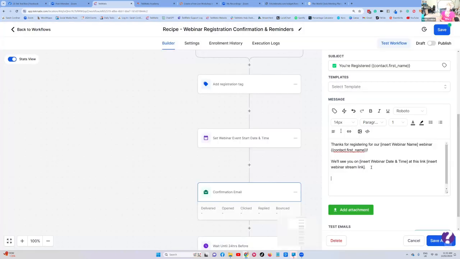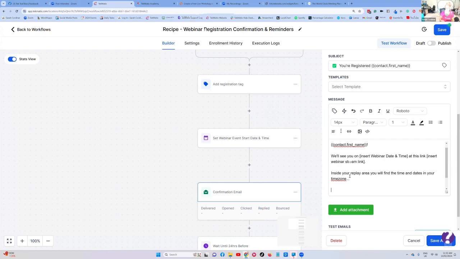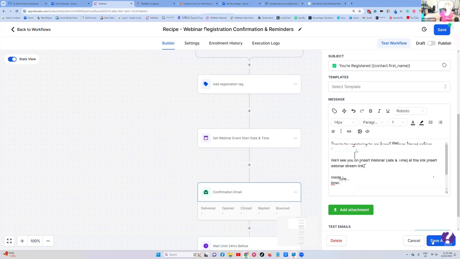What we can say is, inside your replay area, you will find the times and dates in your time zone. Or you might like to just type them in there if you want to. Okay, love Sarah, however you want to end it, press save.